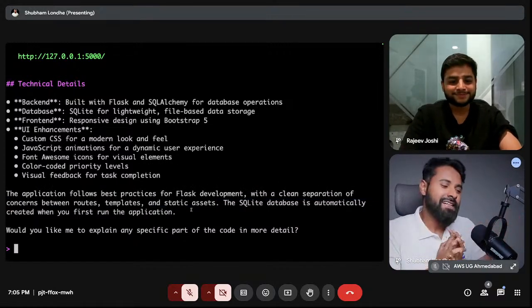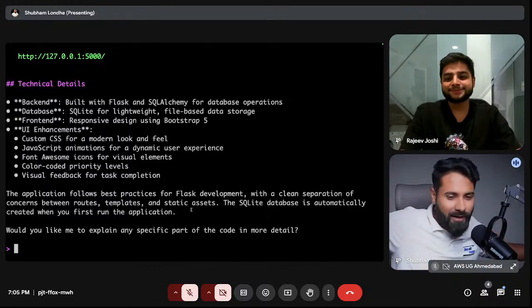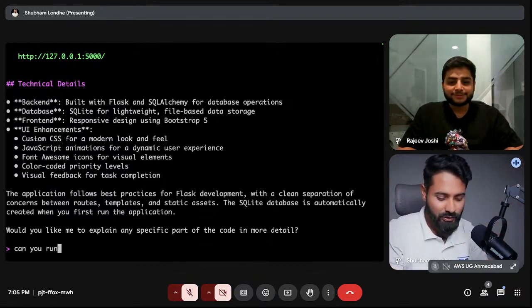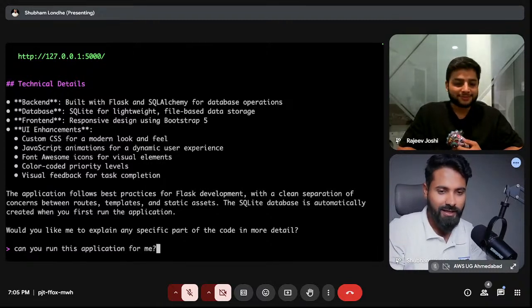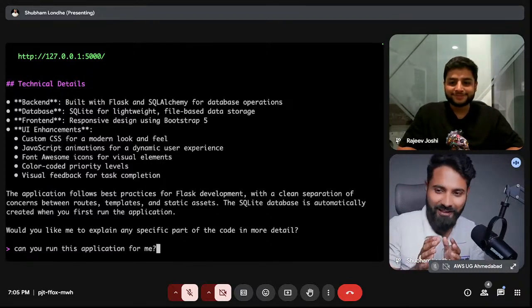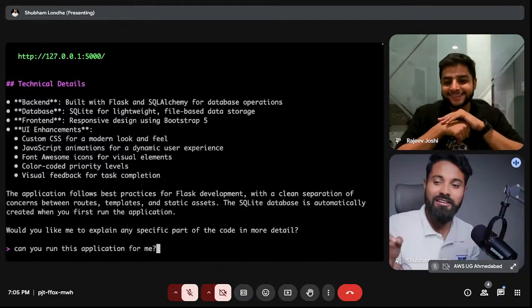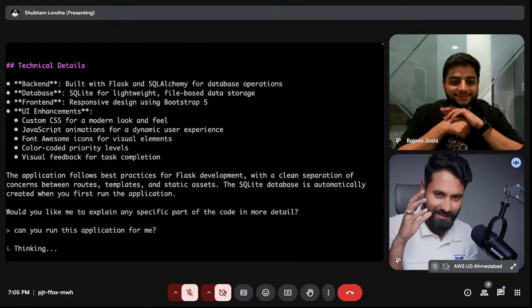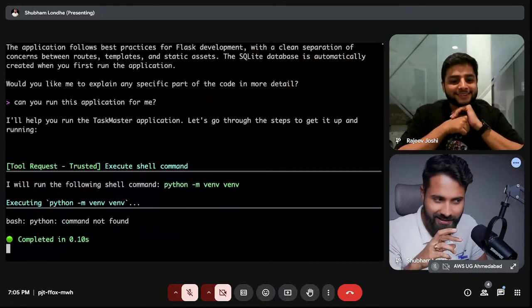Hey, it's Brewing DevOps. So why don't I go and grab my coffee and say, can you run this application for me? How many of you think that this Amazon QCLI will actually run this application as well? Enter. It's thinking that, hey, should I say yes?